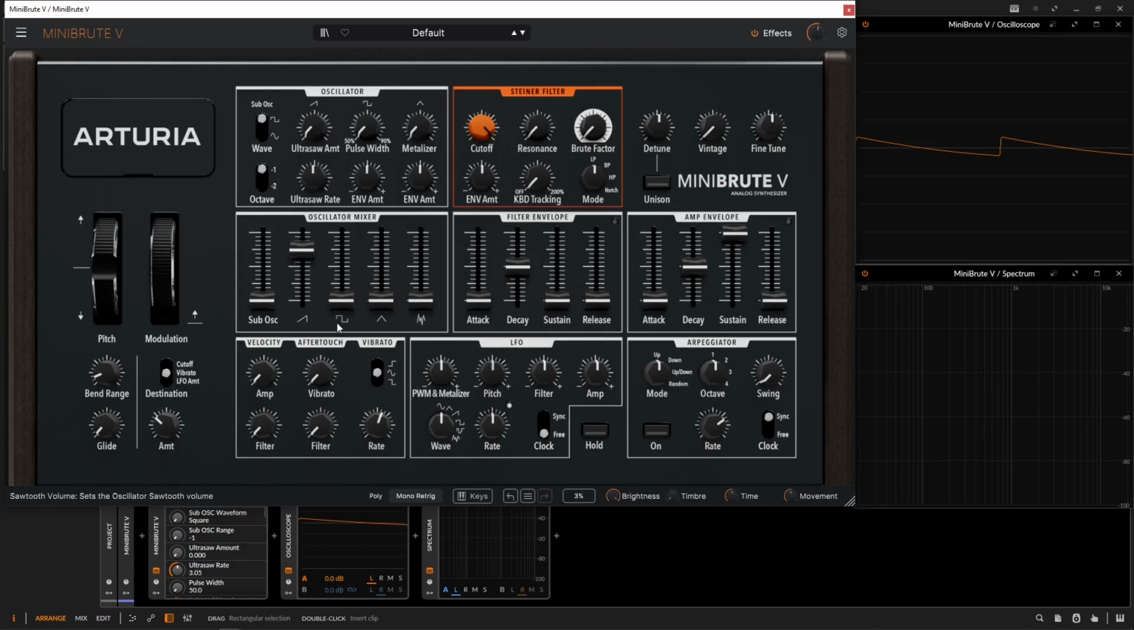Today we're going to be talking about this bottom left-hand section here with velocity, aftertouch, and vibrato. So first things first, let's talk about this velocity here. The first knob we see here is called amp. Now, velocity, if we play a soft note, it's going to be a lower velocity. If we really hit the key really hard, it's going to be a higher velocity.